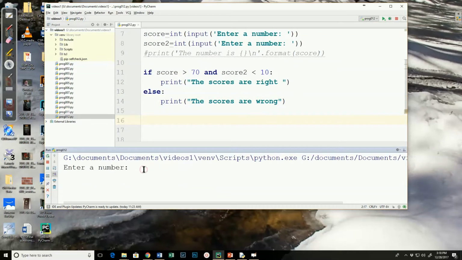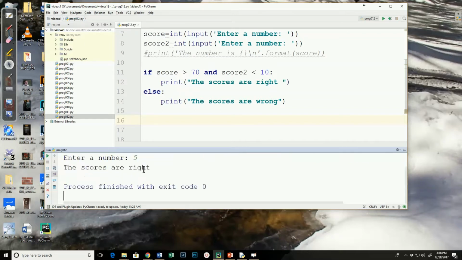Let's run it. So the first number I'm going to say is 80. The second number I'm going to say is 5. And it says the scores are right. So it looks at the first number. That's true. It's greater than 70. Looks at the second number. That's true. It's less than 10. So the entire statement's true. It executes the true condition and then exits the structure, which ends the program.